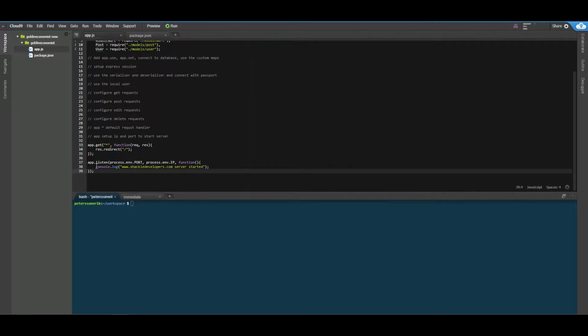And then you simply want a console log statement that says, in this case, goblineconomist.com. So basically when I start a Node.js server on my server, it's going to say in the console www.goblineconomist.com server started, which is a nice message.